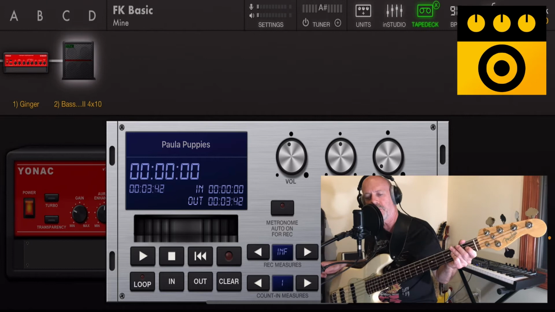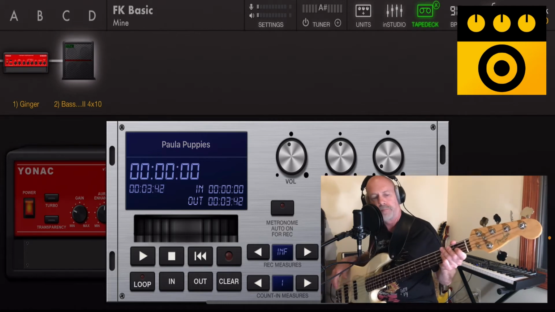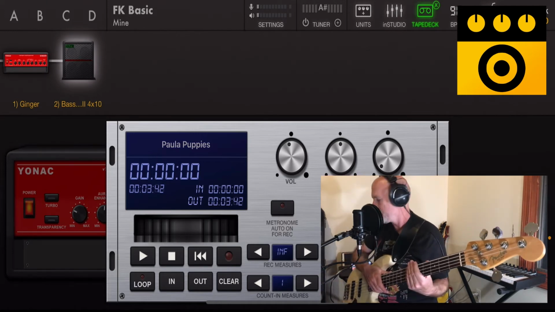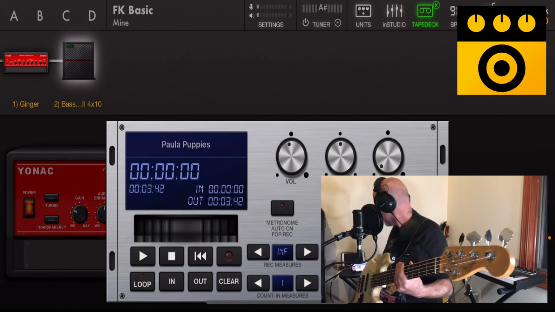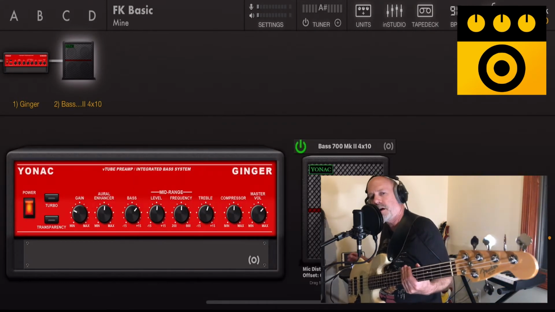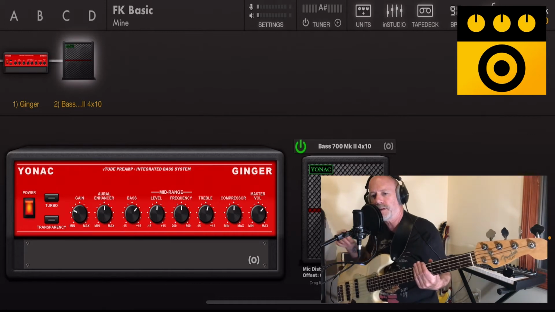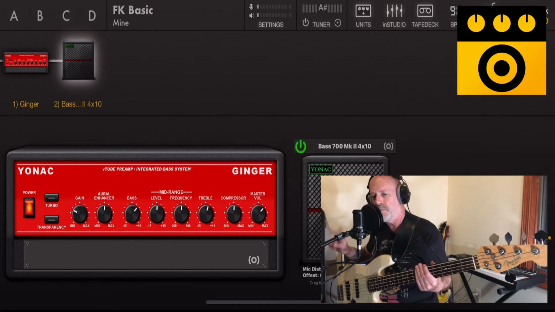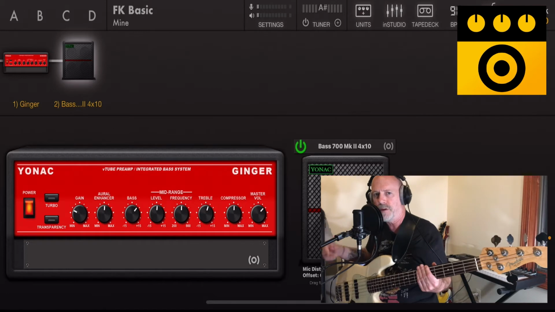And there you have it. You can practice along with anything that you want. Very useful tool. And that's pretty much all I'm going to cover about these on the standalone version, because everything that's in the standalone version, other than the mixer and the tape deck, is in the AUV3 version.